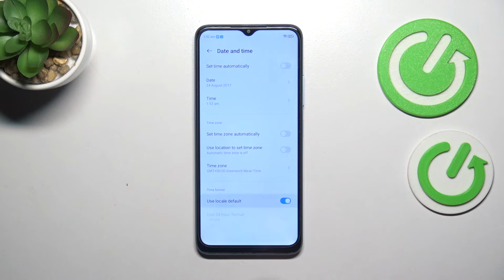We can also change the time format. Currently we are using local default, so let's turn off this option, and now we can decide whether we want to use 12-hour format, which is currently applied, or 24-hour format just by tapping on this switcher, so it's up to you. And basically this is the whole manual customization of the date and time.